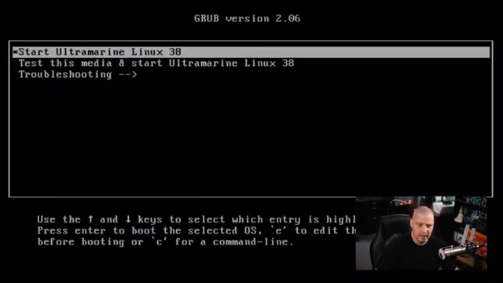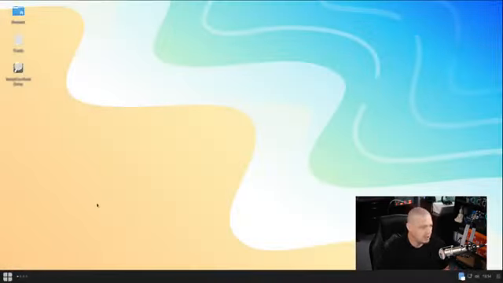So the ISO I grabbed was the latest one. It was put out about 4 months ago. You can see this is Ultramarine Linux version 38. So the version number coincides with the last version of Fedora, which was also version 38. So let's go ahead and boot into this. So we're logged into the live environment. Of course, the live environment is Budgie. Let me go ahead and launch the installer.